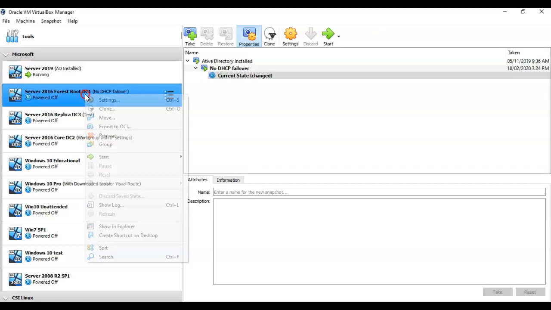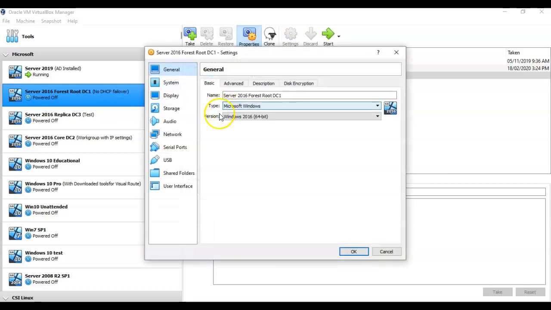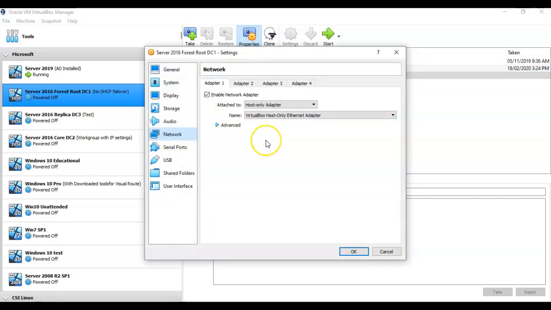So let's right click on my 2006 Forest root. I'm going to go to Settings. Once I'm up in Settings, I'm going to click on Network. Now you'll notice that I currently have adapter 1 configured with the checkbox enabled for network adapter, and it's using the host only adapter. And the name of the VirtualBox adapter that it's using is Host Only Ethernet Adapter.